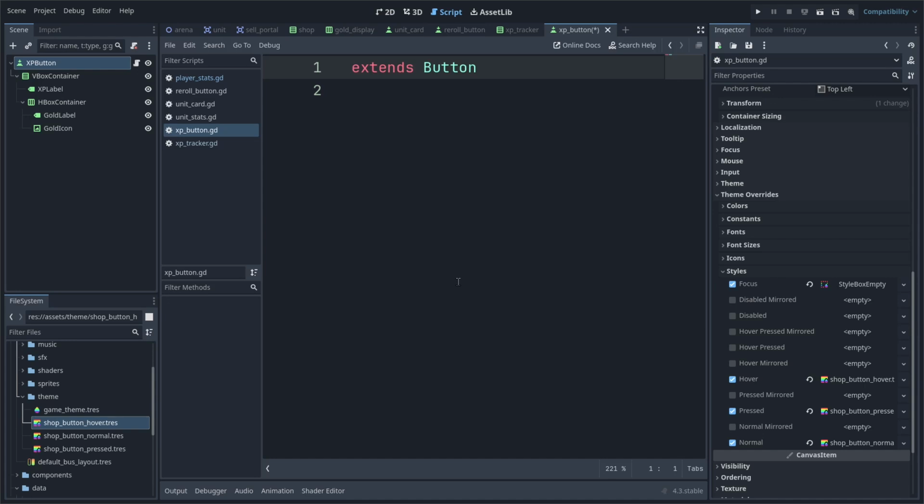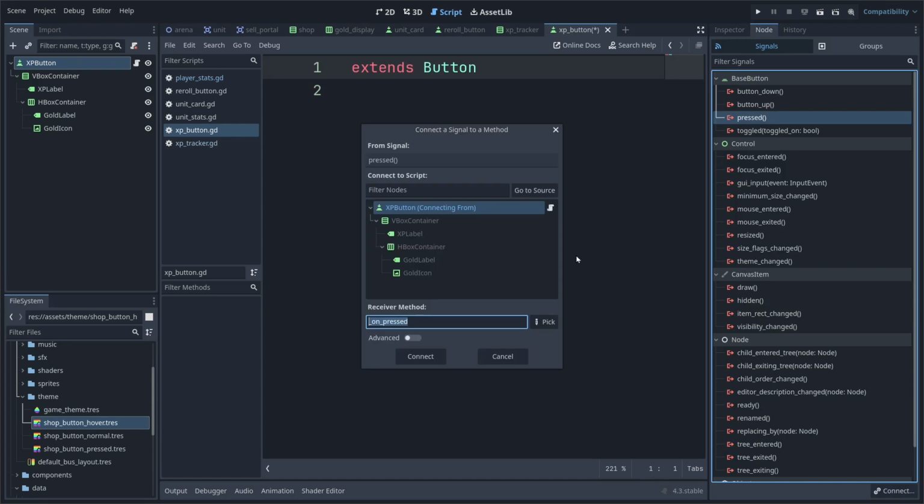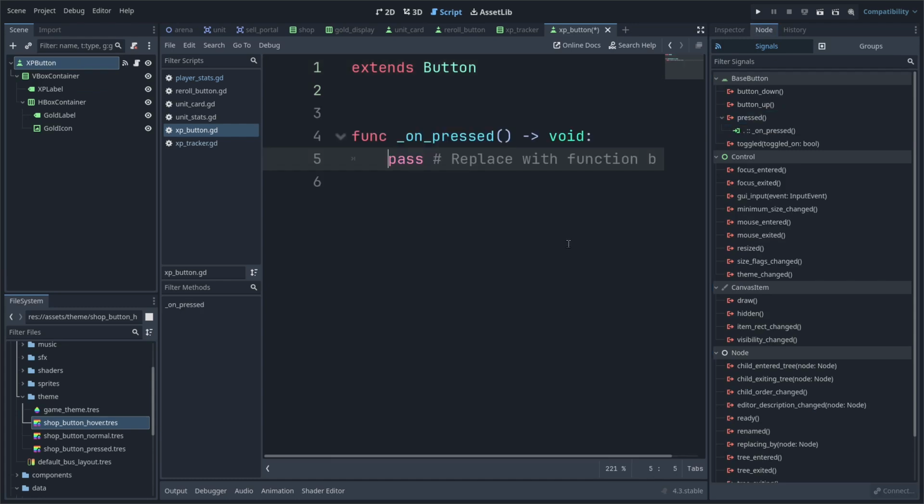And before jumping into the coding part, let's connect the XP button's pressed signal to itself. So with the XP button node selected, let's go to node, signals, and double click on the pressed signal and connect it to ourselves.